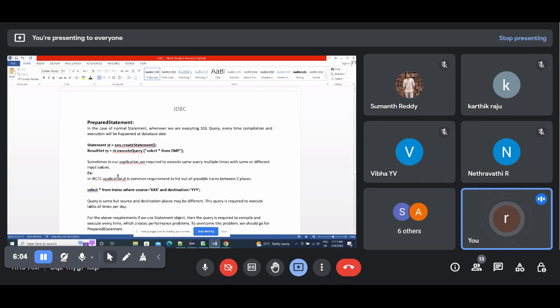Let's take an example, either IRCTC or BookMyShow. Normally people want to go for some journey or book tickets. In Bangalore, recently the Kantara movie news came, right? If you want to search, you will search with the city and the movie name. All people do this, so the same query will execute multiple times, right? Let's say in the IRCTC application you want to search for trains between two locations, source and destination. In that case the query is the same but the values are different.